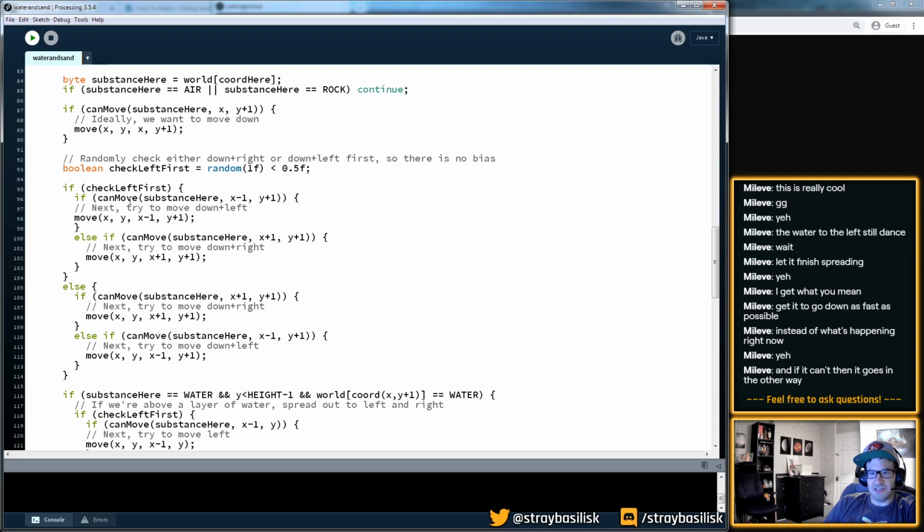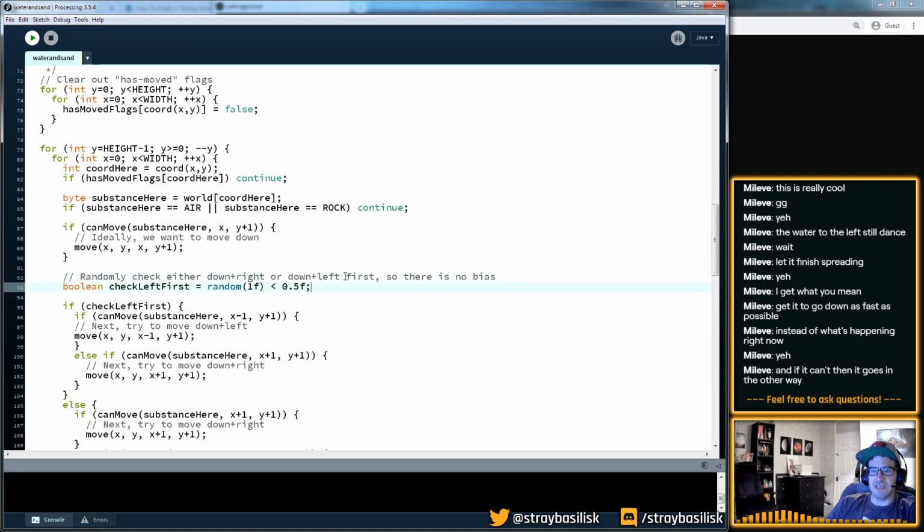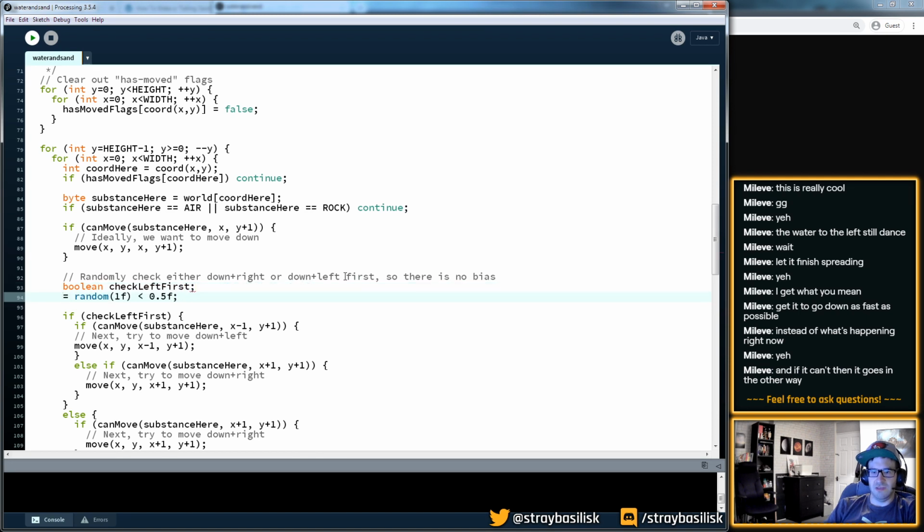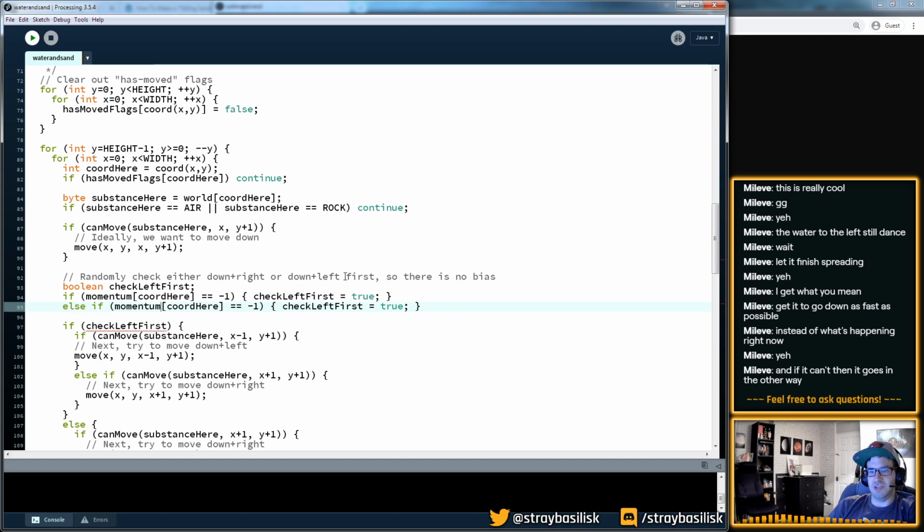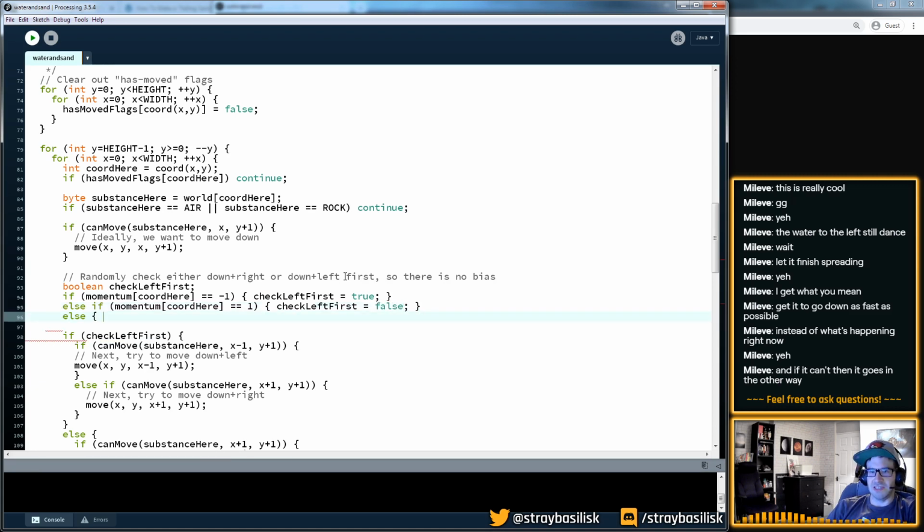And then when we do this stuff, I'm going to say if our momentum at this coordinate is -1, then we are going to check left first. Otherwise, if it's +1, then we're going to check right first. Otherwise, we're going to do a random thing. 50-50 deal.